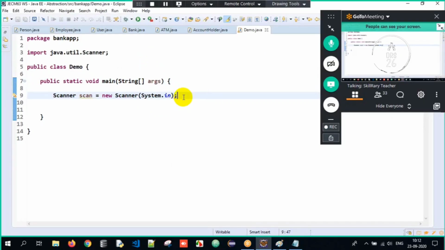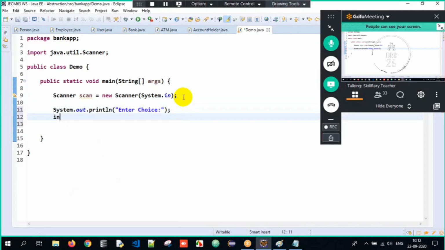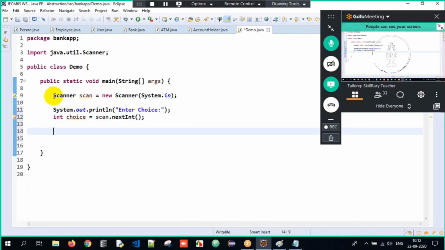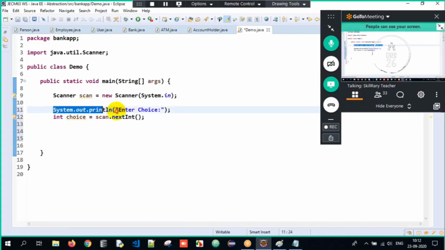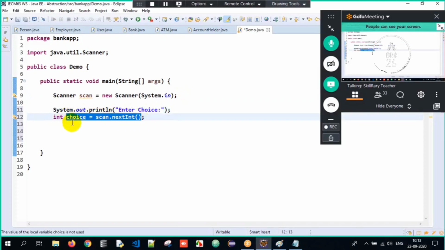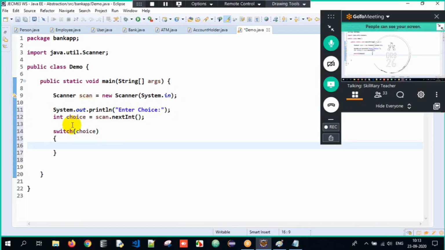Got it? Now I will have one print statement: System.out.println, enter choice. Then int choice equals scan.nextInt(). So you understood something? I created the scanner object because I want to accept dynamic input. Enter choice will get printed, and whatever choice I accept, I'll store it in a variable called choice. Now I will have one switch statement, switch of choice. To the switch statement I am passing choice.